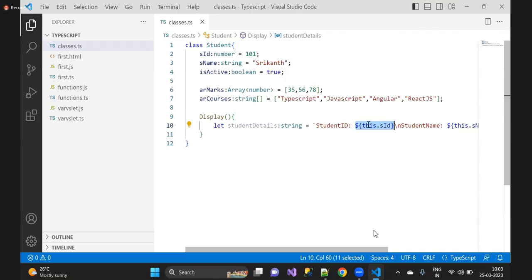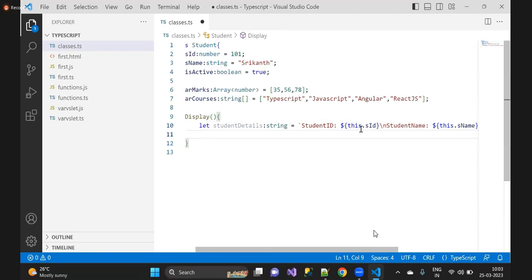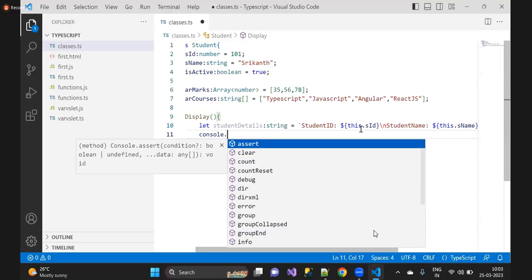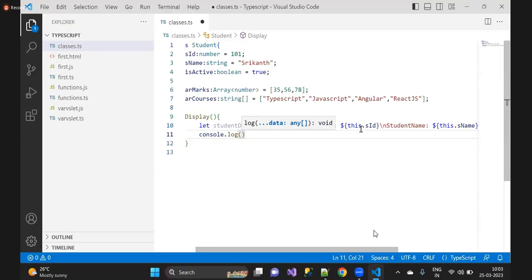Now here, this is nothing but the current class object. This is the current class object which is used to get the members of the class. Understand? Now I'm going to print them. So how can I print that? Simply, I'll be using console.log student details. That's it. Clear now? Clear. This is the new syntax, guys.